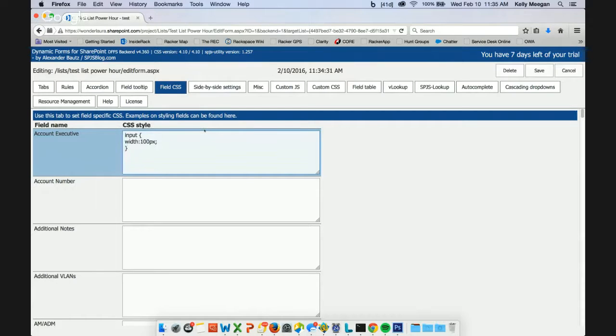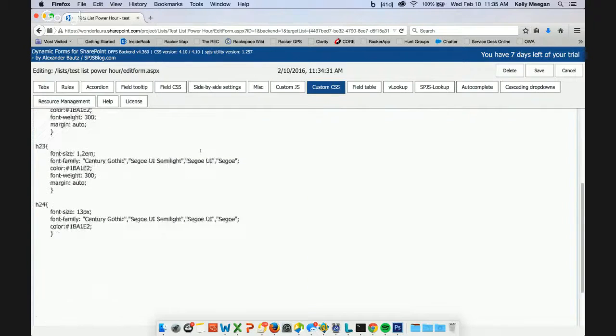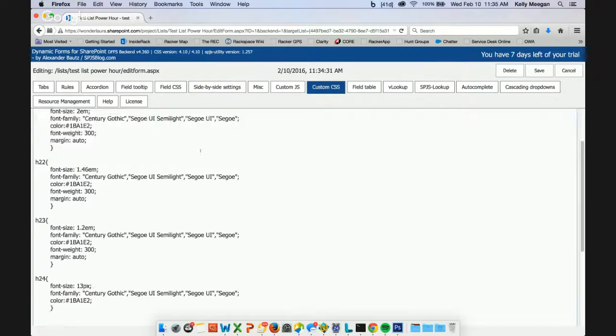Now, there's at least three different ways to do CSS here. There's the field. You can do it specifically on a given field. You can do custom CSS, which will apply across this entire form, or you can actually change the front end values within all the files that we uploaded earlier. You can actually switch the CSS there. So if you want to make it universal throughout your entire site collection, it can pull the front end.